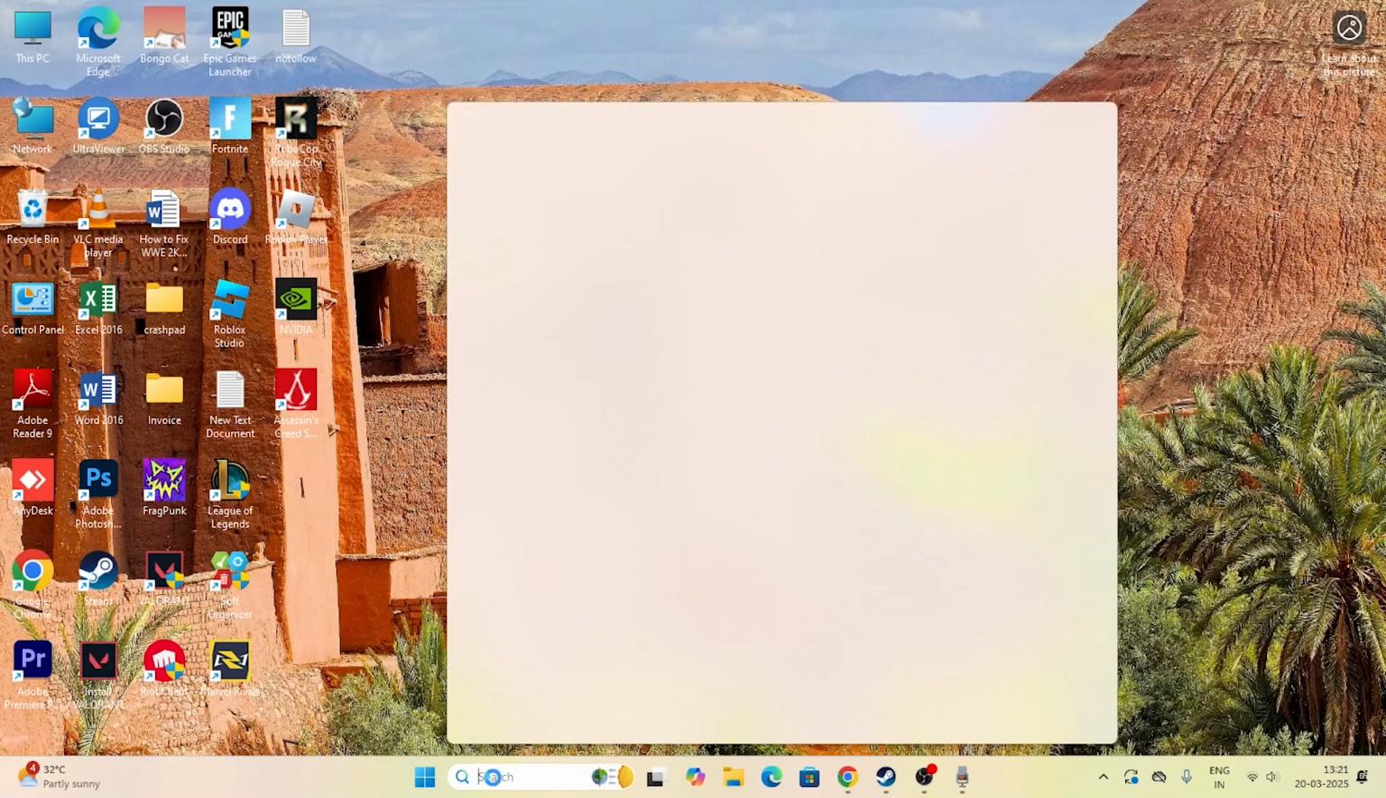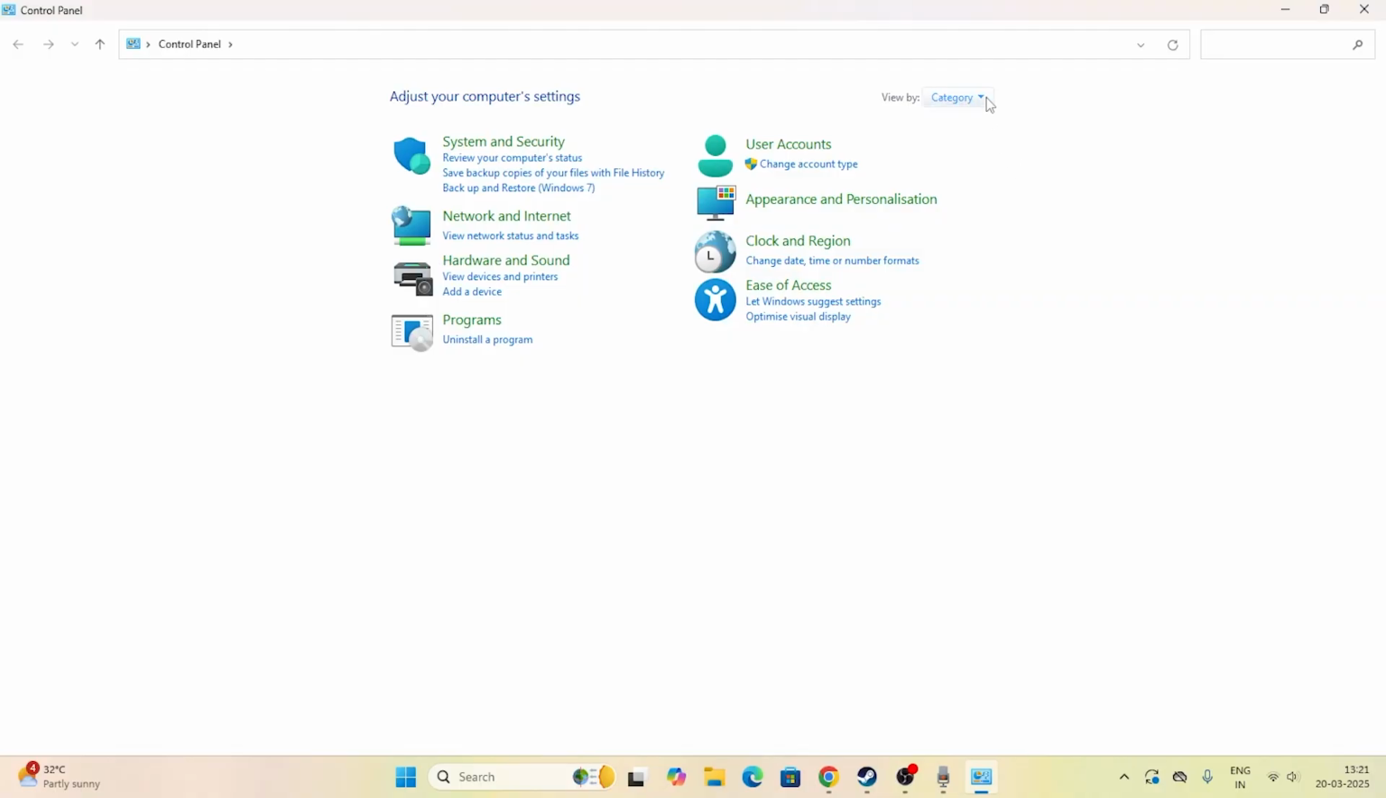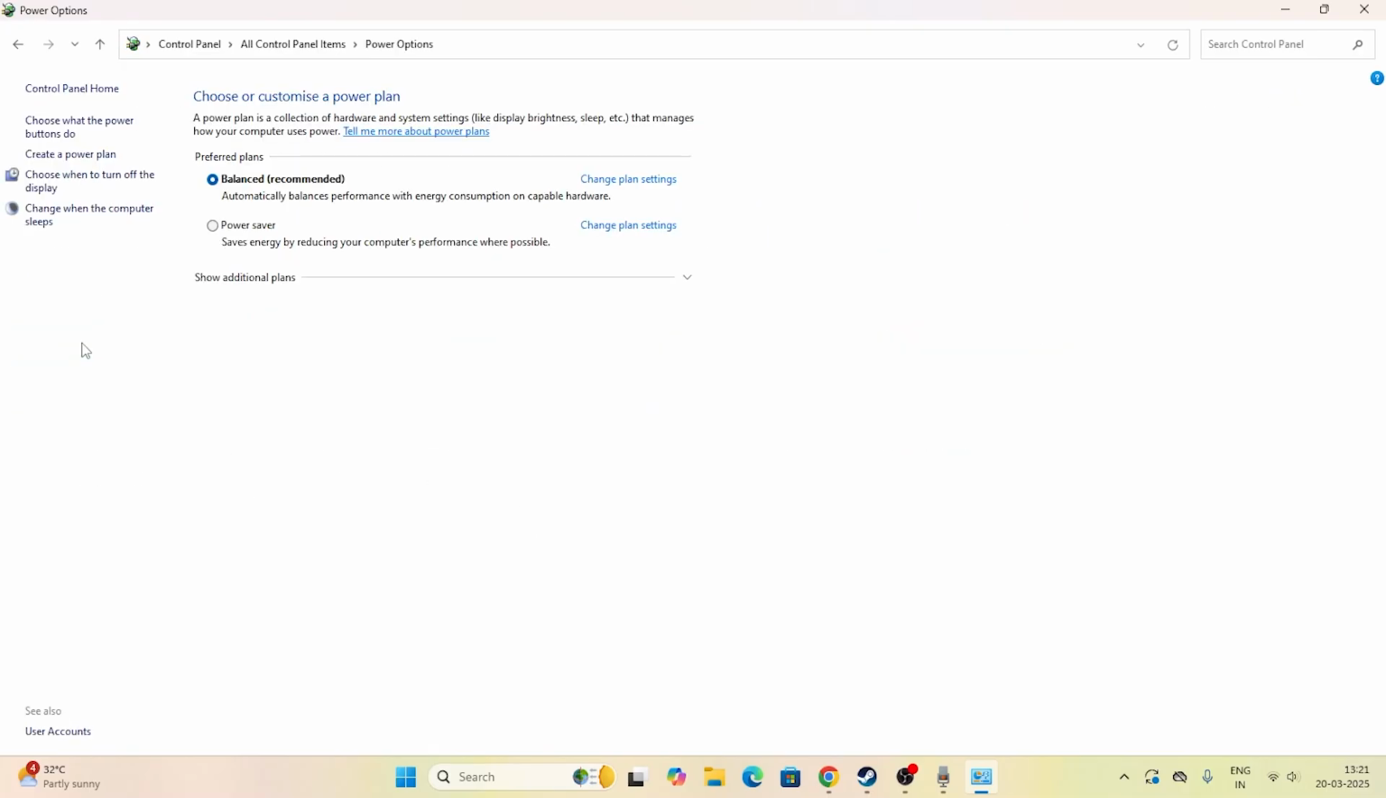So the first one, just go over here, search for the control panel, and click on the control panel. Right now the category should be changed to large icons. Once it is done, we just need to go over here to the power options and click on the power options, and make sure this is set either to balanced, or you can change this to the high performance plan.